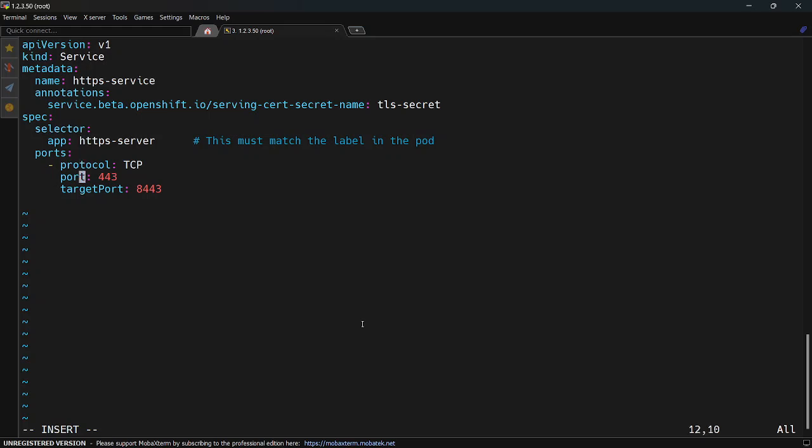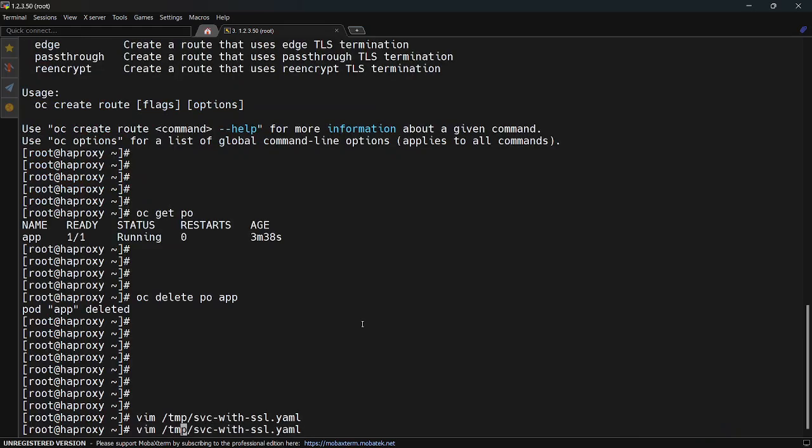And this is the port, whatever you want to hit from outside on this service that will be 443, and inside the pod it will be 8443. You can adjust these values according to your requirement. So let me just create this service.